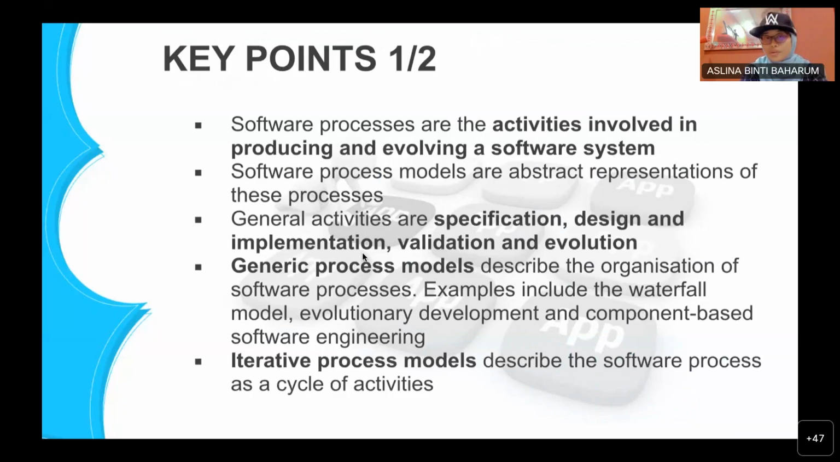So software process, okay, this is question number 1, right? Software processes are the activities involved in producing and evolving a software system. How the system or the software is developed. In other words, the activities involved. Okay, so software process models are abstract representations of this process. Abstract because it's intangible, you can't touch the process, right? Of course, it's abstract.